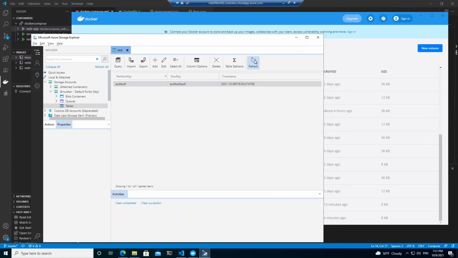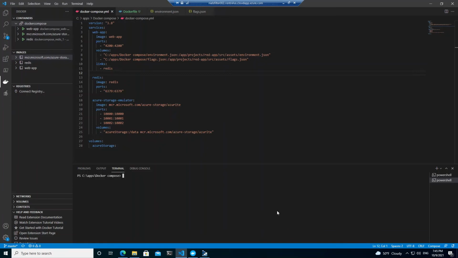And now if I refresh again, you'll see table storage up and running again, and I can continue to query and use it. Let's quickly have a look and see if the Redis is up and running correctly. We can see that the container is started, and that's fine.